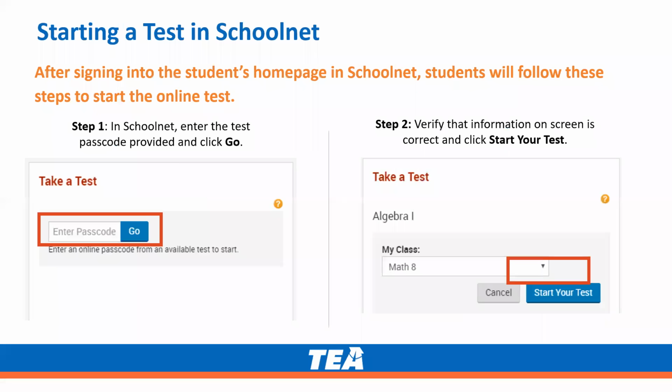So they get their credentials here to SchoolNet, they sign in. Then this is what they will do after they sign in to SchoolNet. They'll follow these steps here. The first step, and this is for them to start the test, the first thing for them to do is to enter that test passcode. Again, you'll provide that passcode to them. They'll select Go. Then they'll be taken to this next screen here where they will verify that they're taking the correct test, and they will click on Start Your Test.